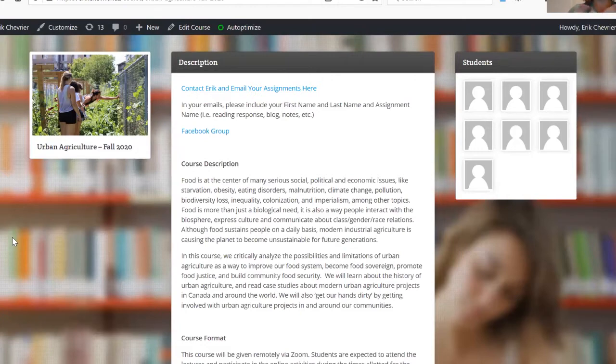And this is, I guess, the COVID situation has made visible a lot of hidden things that we've taken for granted before. So food is not just a biological need, it's the way that we interact with each other. It's the way that we understand class and gender relations. It's the way that we define ourselves a lot of the time.